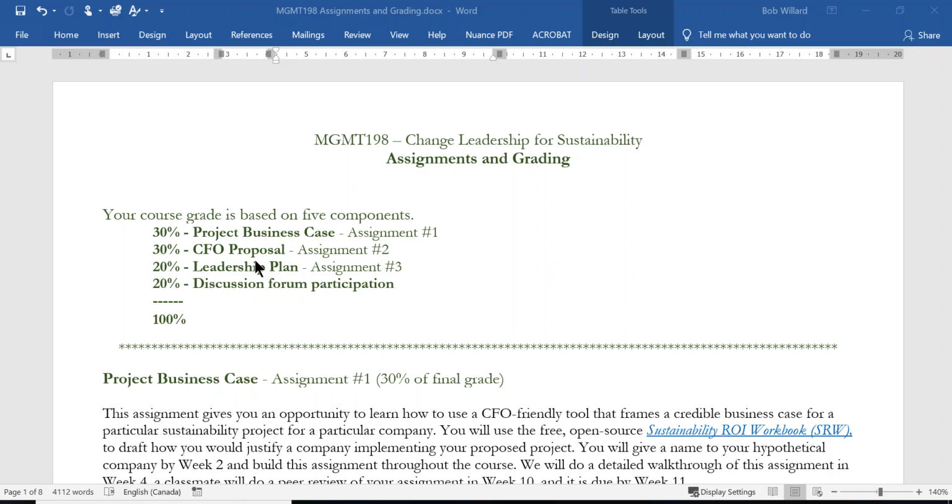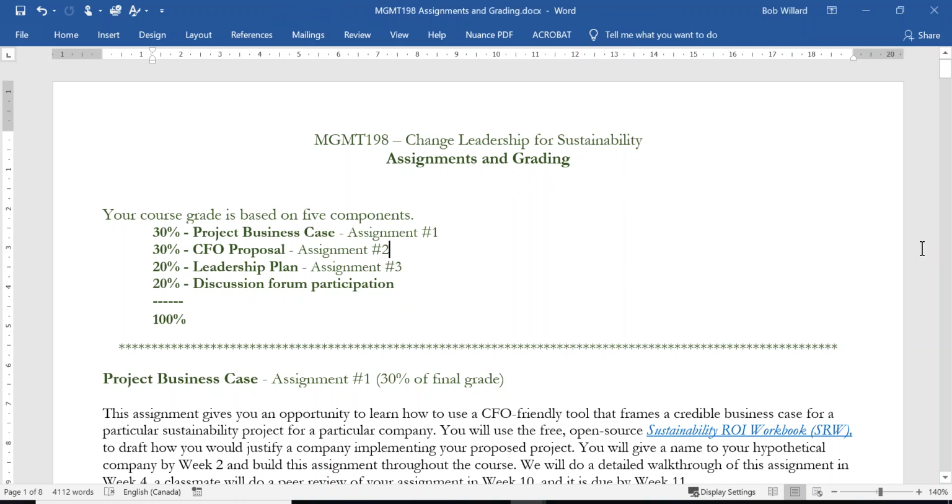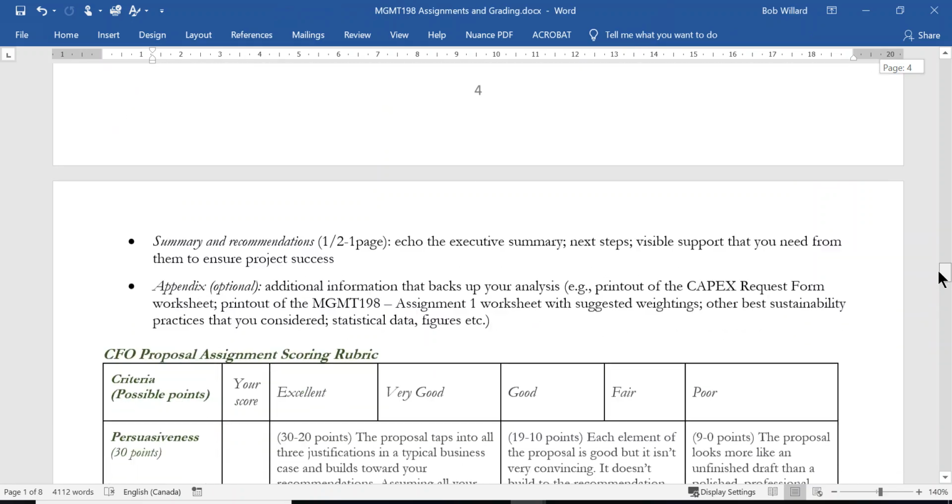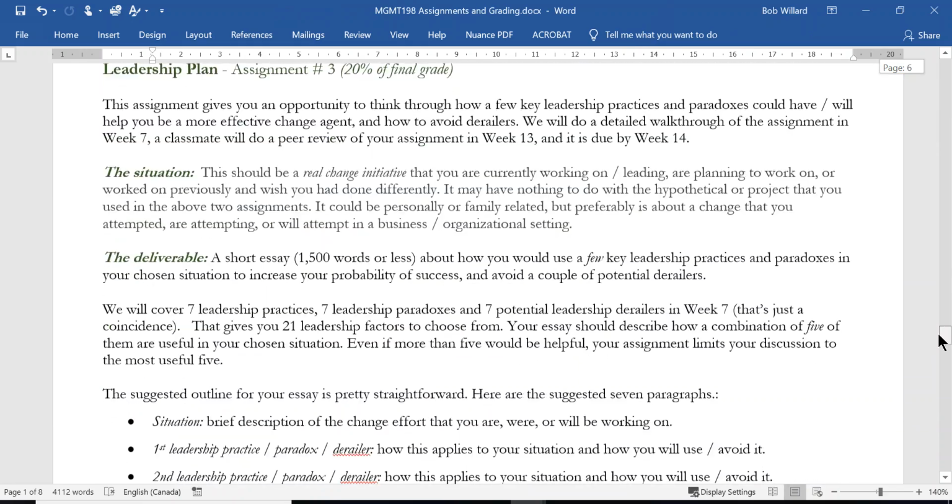This is an overview of the Leadership Plan, Assignment 3 in the Change Leadership for Sustainability course. This is described in the assignments and grading documents, so let's just scroll down to the third assignment and take a look at what it's all about.